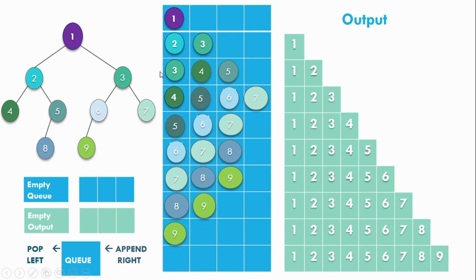Then again pop from the queue. When you pop the element now, 3 will be removed. So add the value of the node, that is 3, to the output. Check if it has any children. Yes, there are 2 children. Add the children to the queue. Again do one more pop from the queue. The element here is 4. This element will be popped. We add the value to the output, but it does not have any children, so there is nothing to add back to the queue.